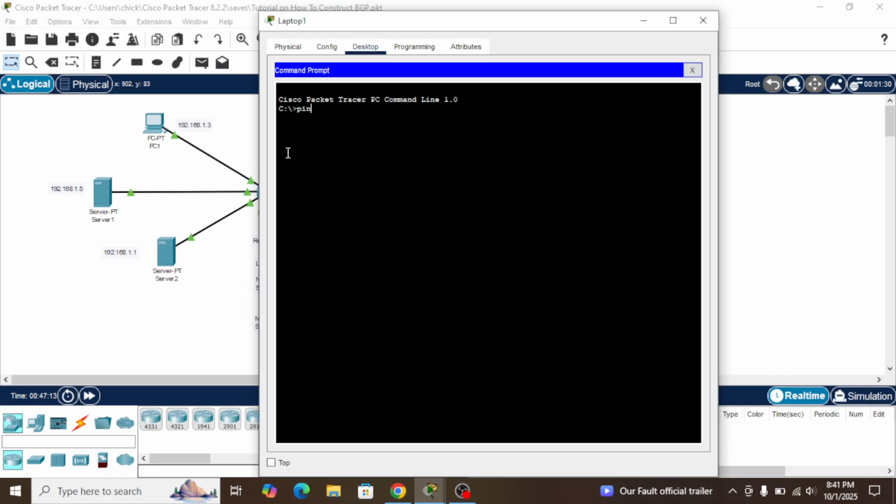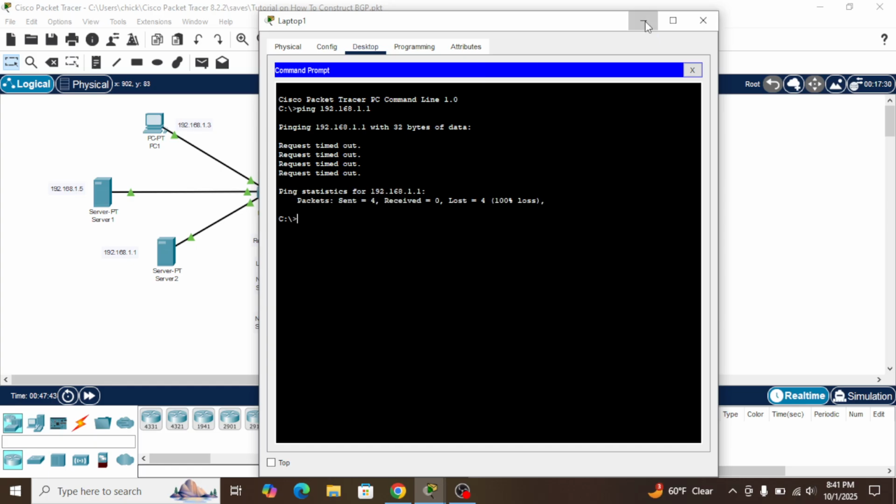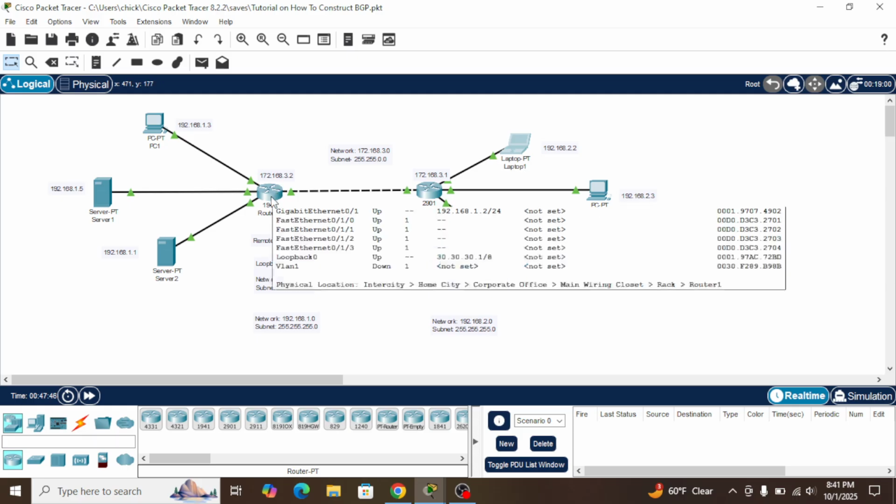See if it'll work here. Let's see if it can ping accurately.